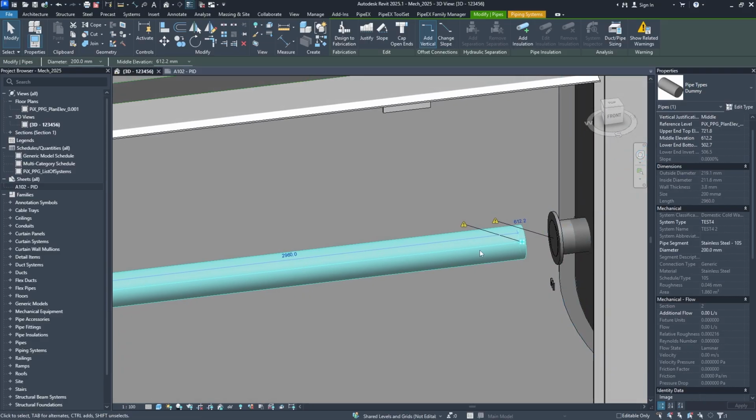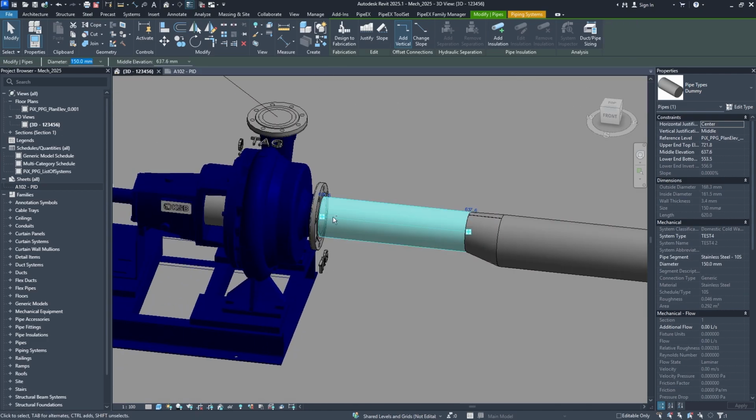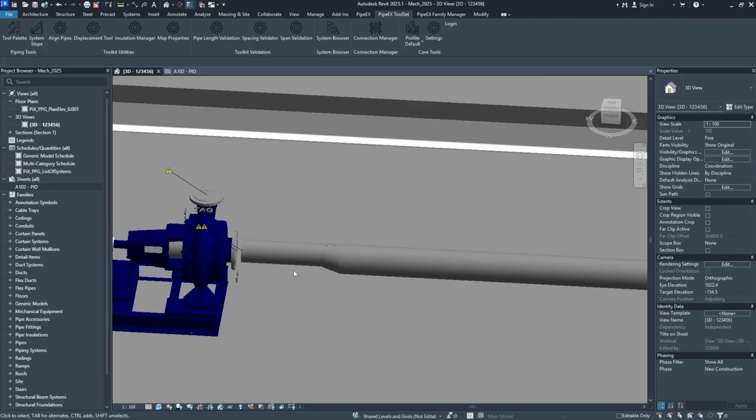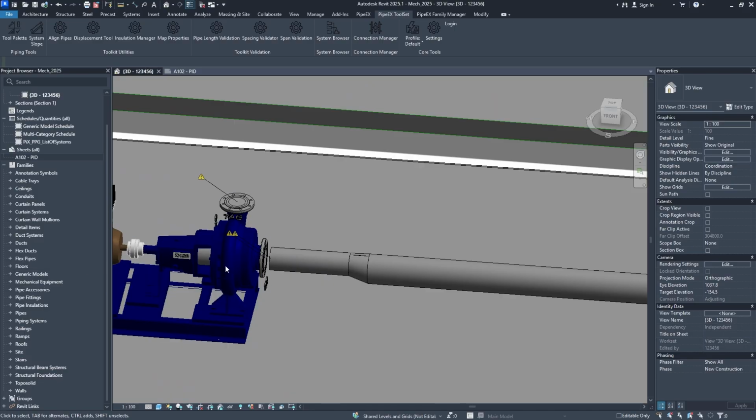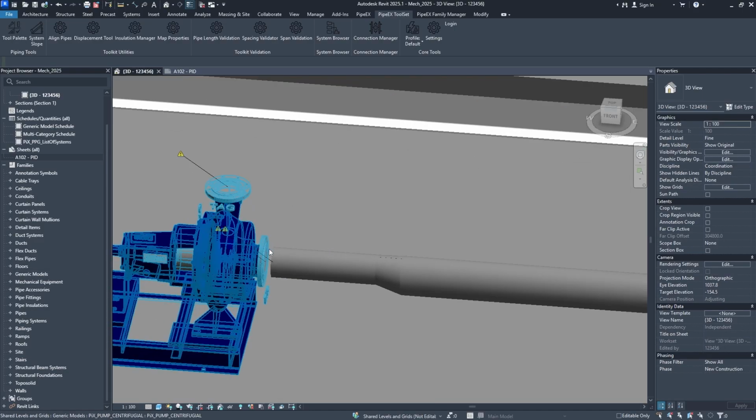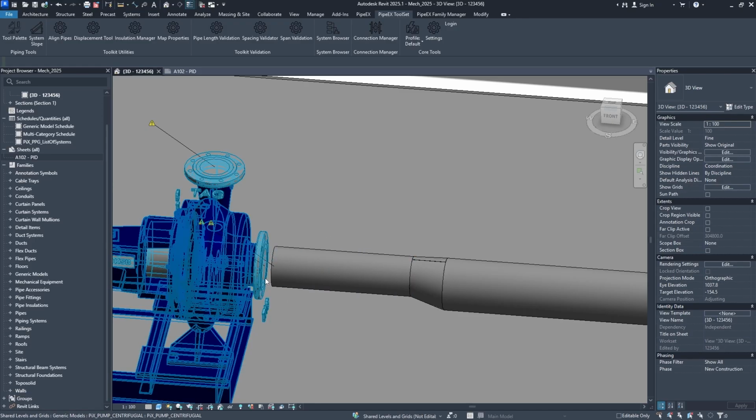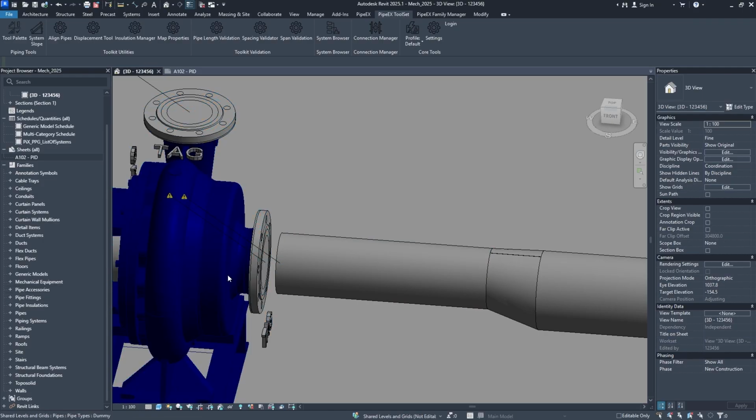Here I'm not going to connect it directly right now, and on the other side I'm also going to disconnect it from the pump. And the reason is quite simple. Unfortunately, we cannot connect our fittings or pipe accessories directly to the equipment, and we can do it only via the pipes, connecting directly via the pipe. What are we going to do right now?